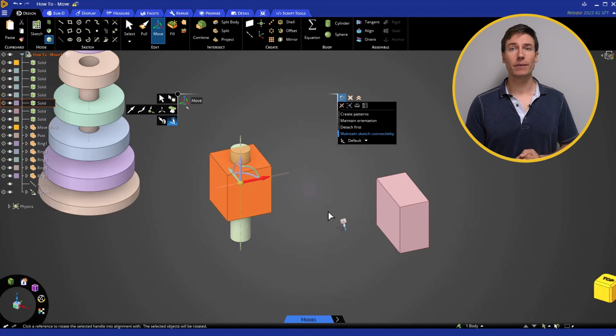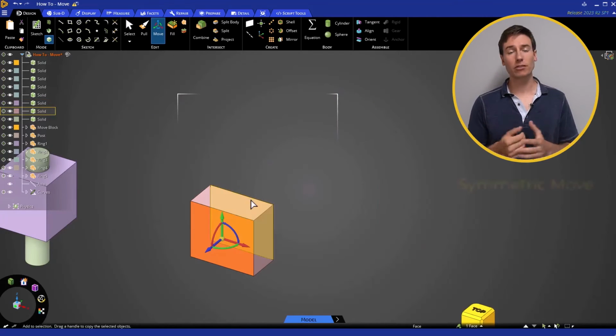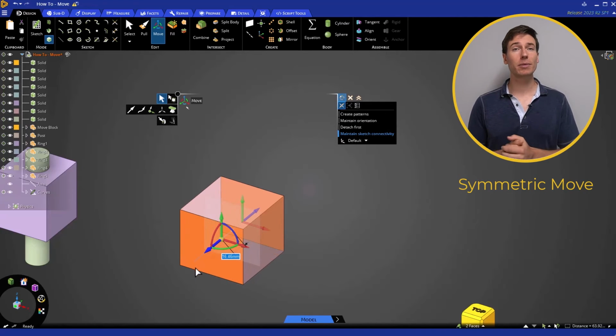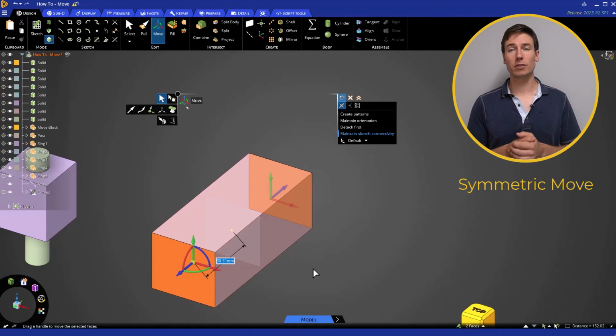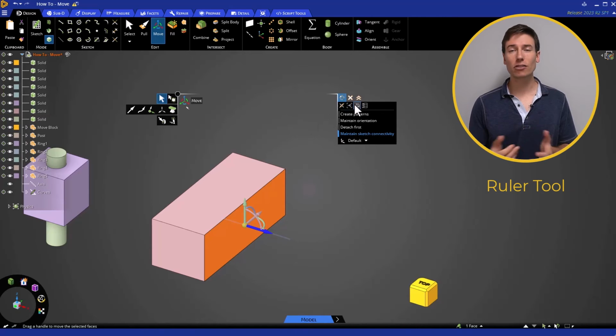The Move tool has several other settings that can be quite useful. Symmetric move allows us to move multiple items simultaneously about a central reference. This can be useful when increasing the size of a cut or the spacing between objects. The ruler tool can be used to measure the offset to a selected object and drive the move using that dimension.